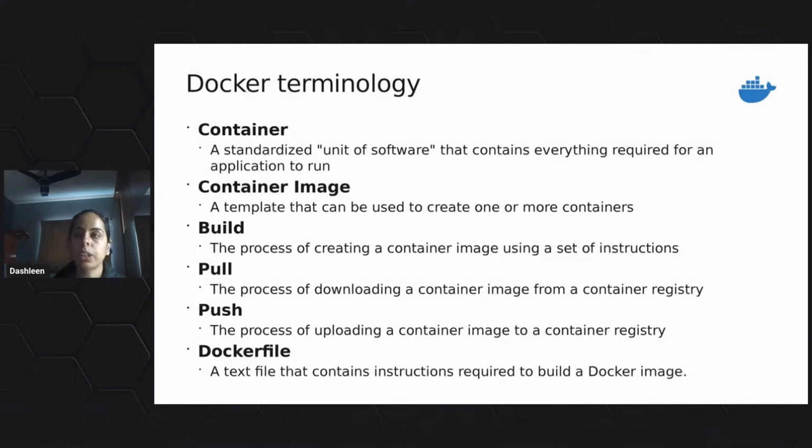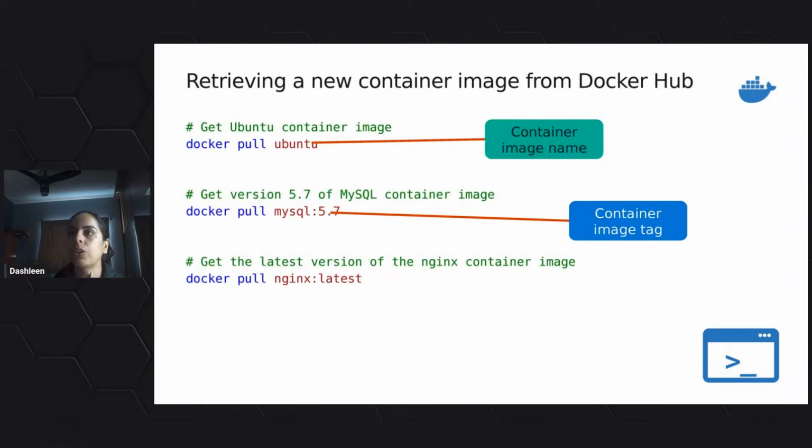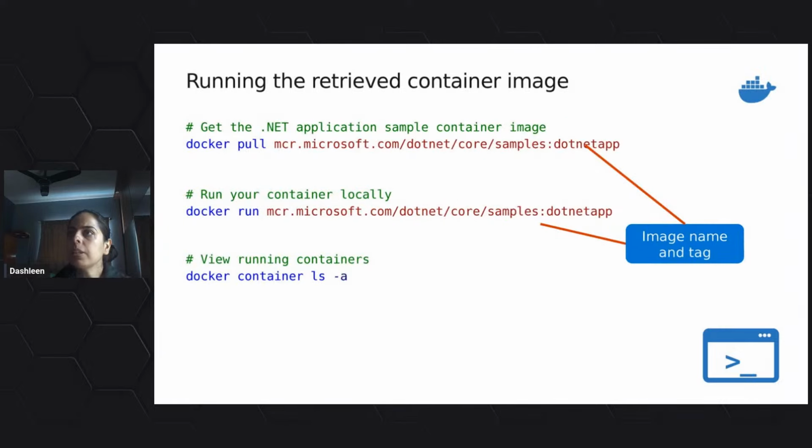Okay, now let's look at some of the commands when we use Docker. How does it look? Let's say we have a base container image called Ubuntu, and we want to pull the image. So we'll use docker pull and the name of the image, which is Ubuntu. Let's say you have a MySQL container image that you need to pull. You can use docker pull mysql and the version of that. Similarly, let's say you have a sample .NET application and you know its web path, you can specify docker pull and the complete path, and you can pull the .NET application.